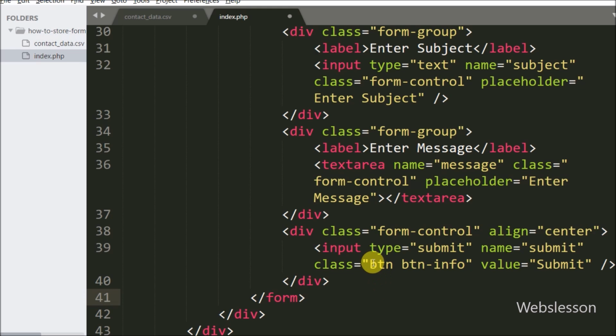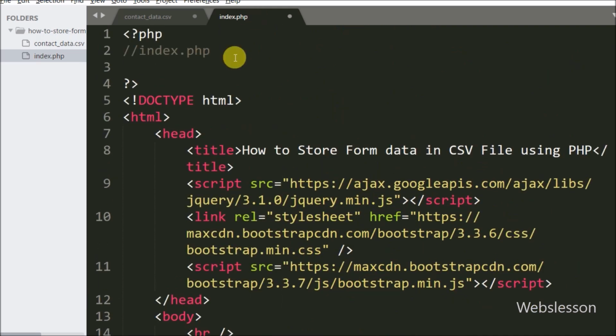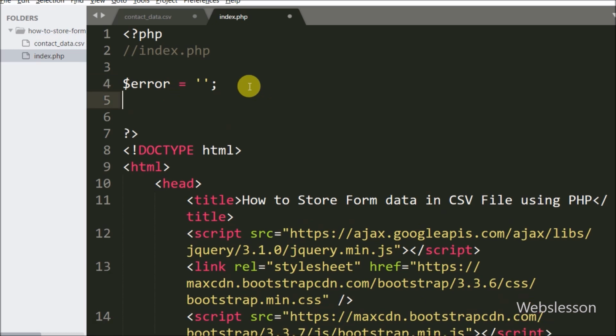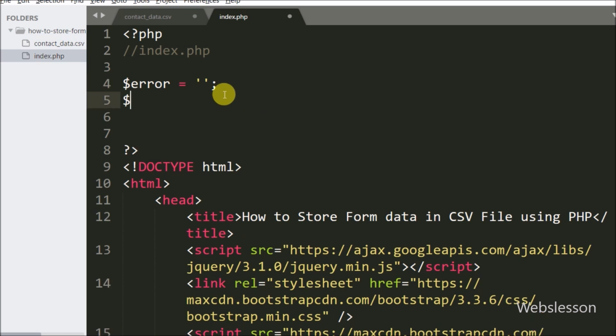Now we have moved to write PHP code to save form data into the CSV file. Here first we have defined the $error variable is equal to blank value. In this variable we will store the error message while processing form data. After this we have defined a second variable, the $name variable, is equal to blank value. In this variable we will store the name text box data.